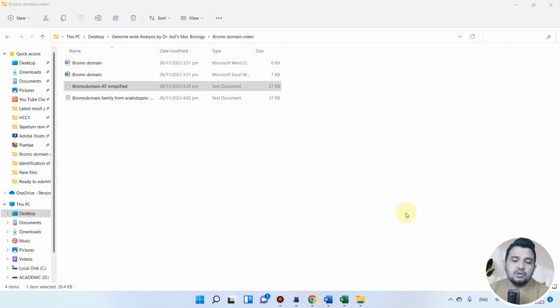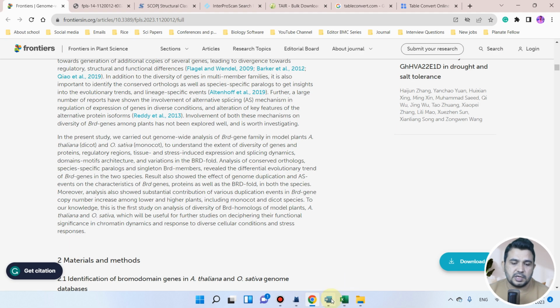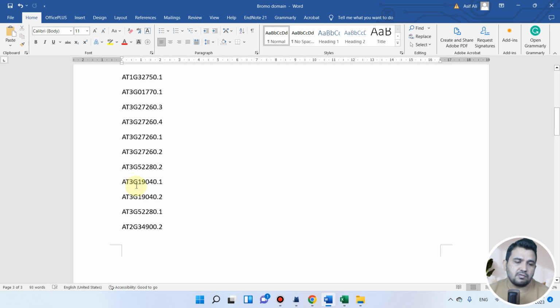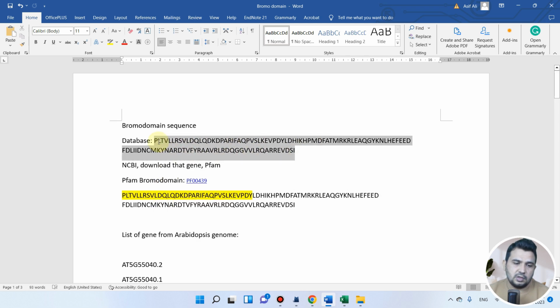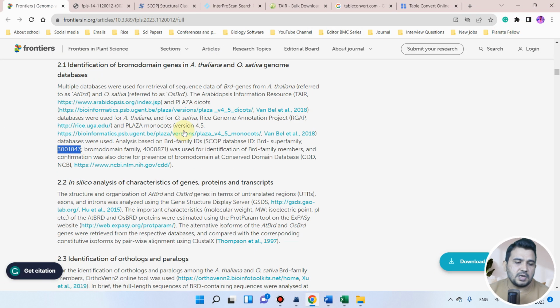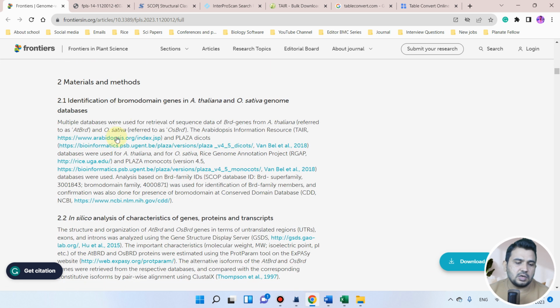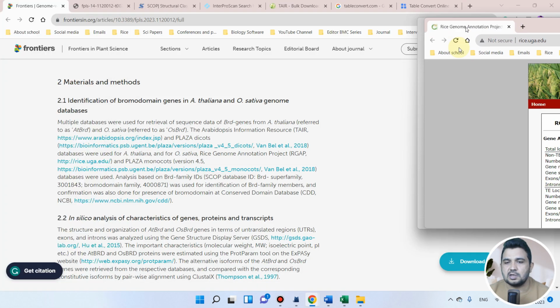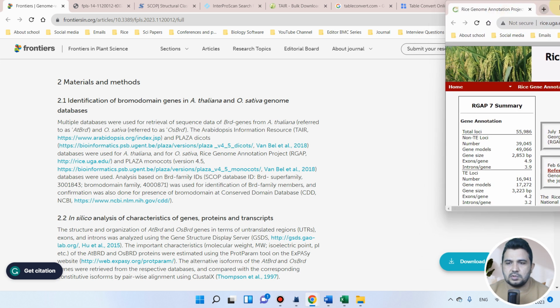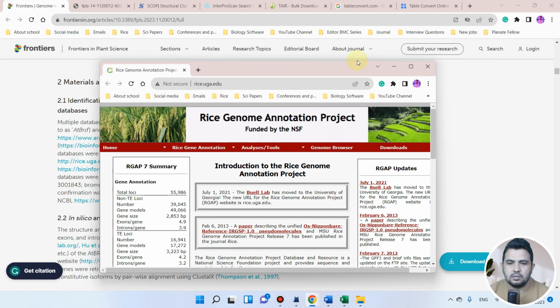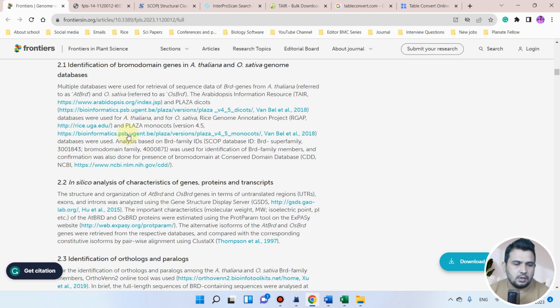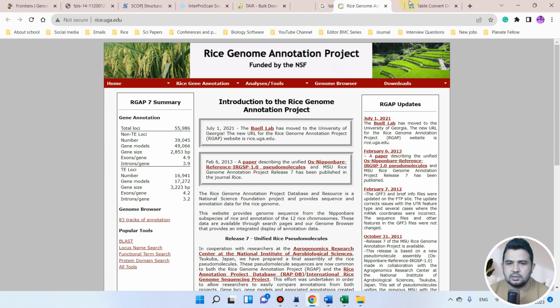So now let's move to the RICE database. As you know, we have already prepared this list having bromo domain genes from Arabidopsis. So now we will search this amino acid sequence in the RICE database. Here in this research article, you can see they have used this RICE database. So we will be using this RICE database again to get the sequences. We can use this RICE database.